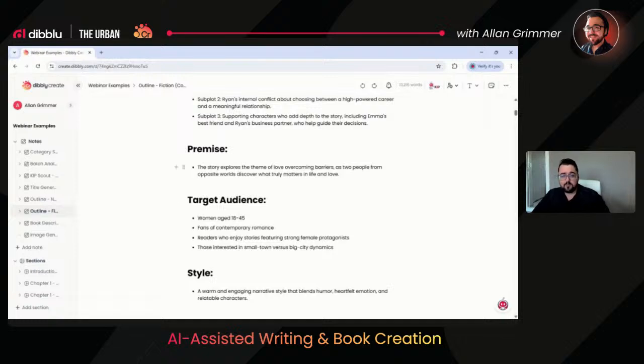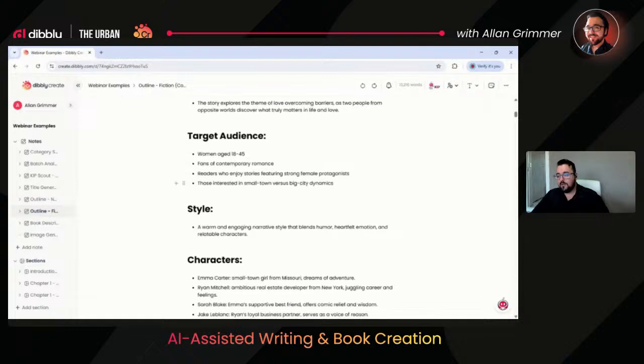Then the premise here. This is a rough overview of the general premise of the book. It explores the theme of love overcoming barriers as 2 people from opposite worlds discover what truly matters in life and love. We have our target audience down here. For contemporary romance, we are looking at women aged 18 to 45. That is very rough. You will definitely have readers outside of that demographic, but this will be your biggest demographic.